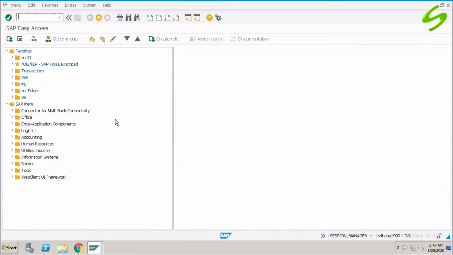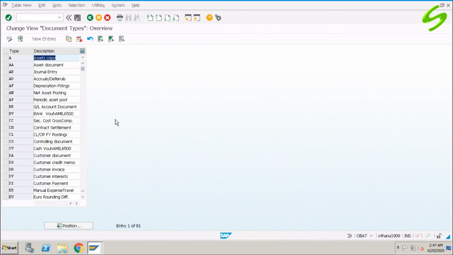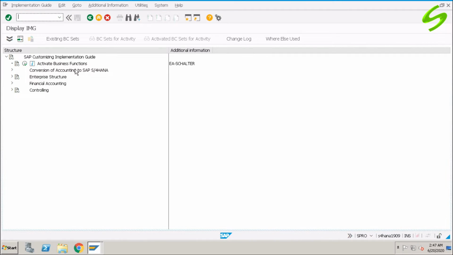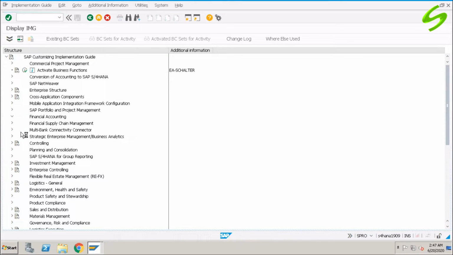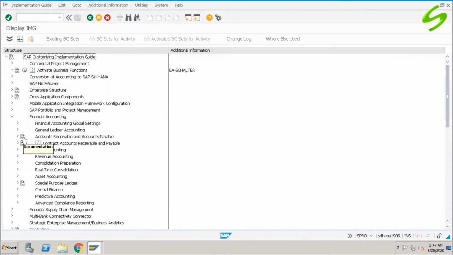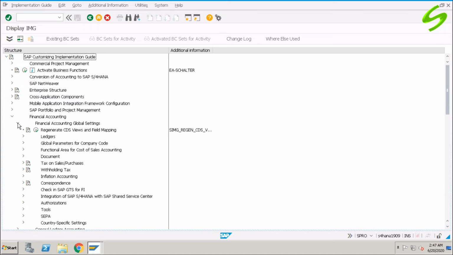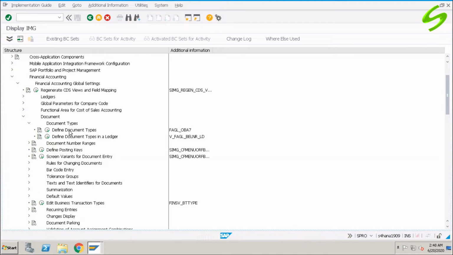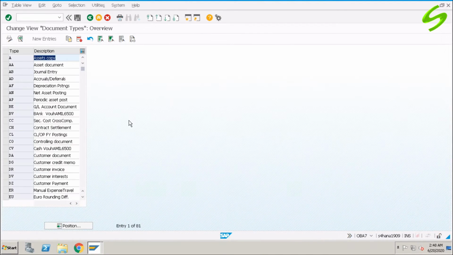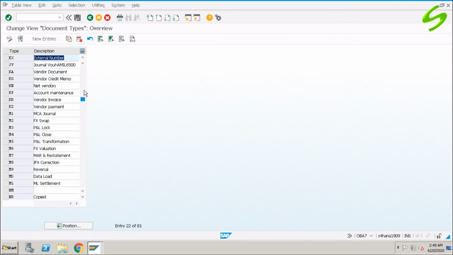We can use transaction OBA7, or we can use SPRO. SAP Reference IMG, Financial Accounting, Global Settings, Document, Document Types, Define Document Types. You can see that there are a lot of standard document types provided by SAP.